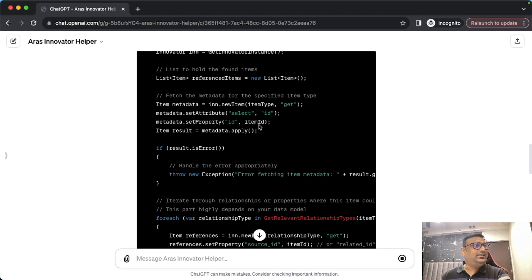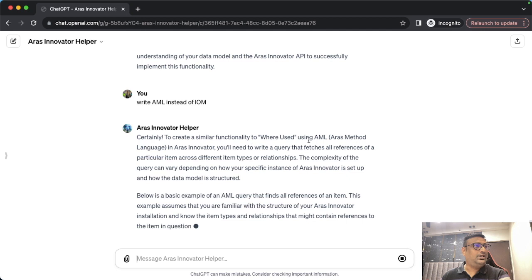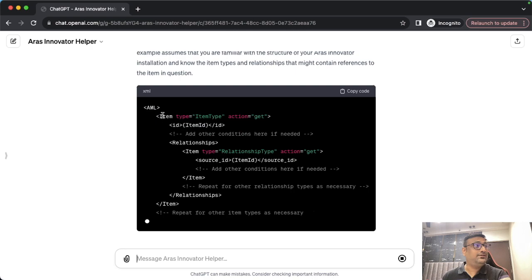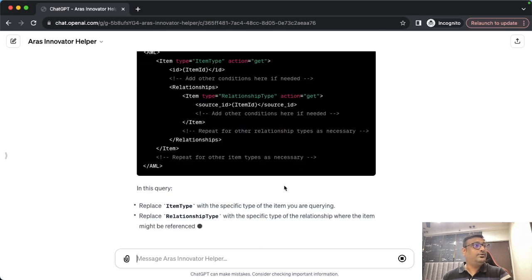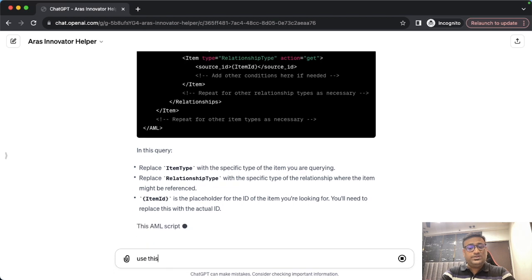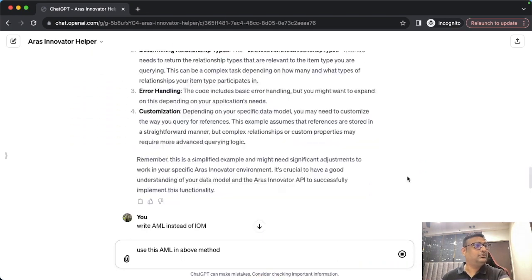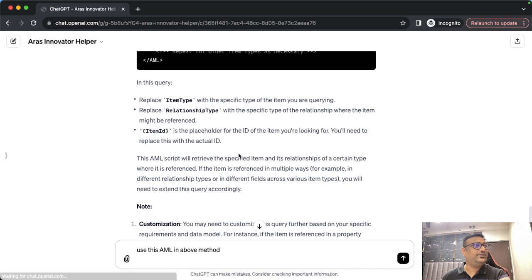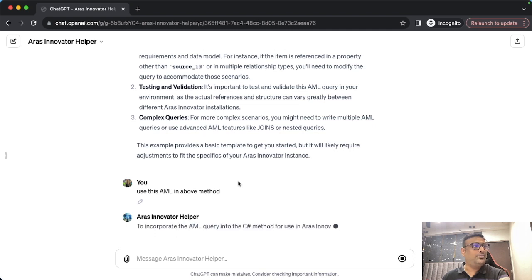So here, if you see, it has written the IOM, and see here, it is giving the explanation of what is meant by AML, and it's writing the code. It is giving the AML query to write this particular code. And we can ask, it has given the AML, use this AML in the above method. If you see, it has not only written the AML, but it is giving the explanation of this particular AML query. And we'll ask the GPT, use the same AML in the above method.